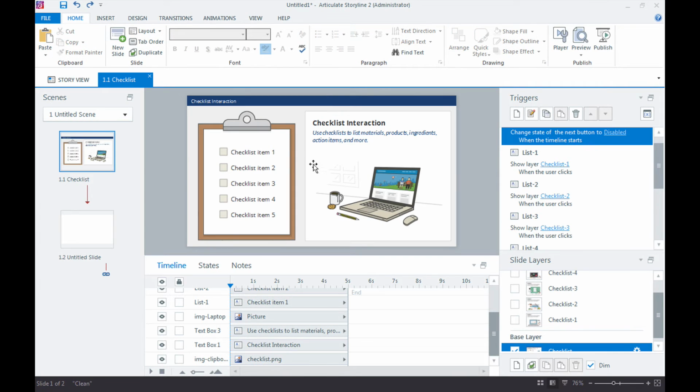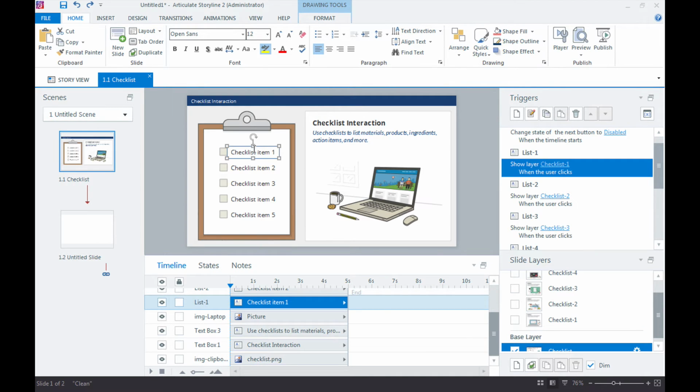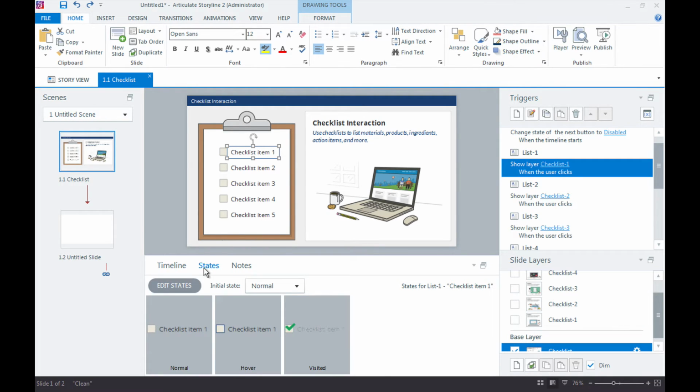So the next thing I want to do is look at each of my checklist items. And if I jump down into the states, you can see that we have a visited option. The visited is really easy to track. As soon as you click something, it's visited. You can't unvisit it. So the moment a learner clicks one of these buttons, they're going to become visited. And that's the state that we want to track. We can actually track the items that have been clicked. When all items have been clicked, go ahead and jump to the next slide or change the next button to normal. And normal is what we want to do.